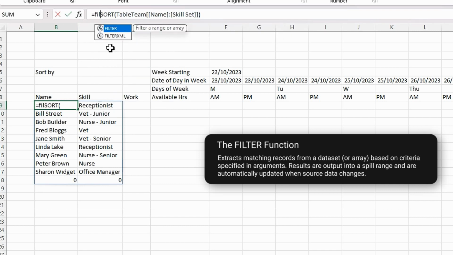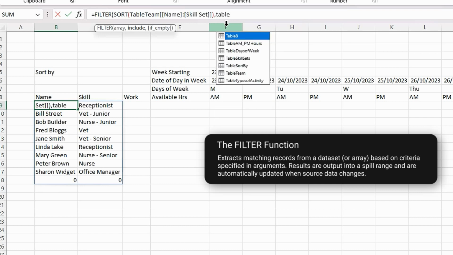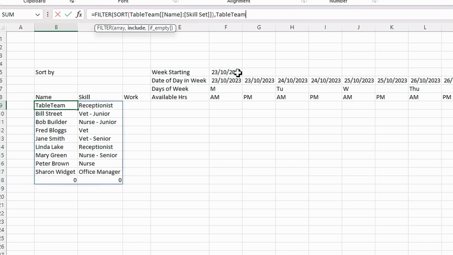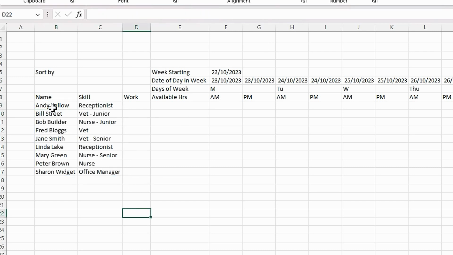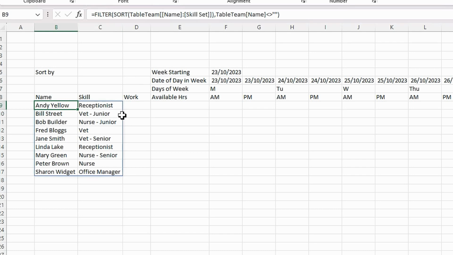So again, if I do filter, open bracket. So this is my array. So as far as what I'm including, it's going to be the table, team, open bracket, name, does not equal blank. So that's what I'm going to include. Then if I then just close it and hit return, it's now filtered that information for me. So it's now filtered that and it's removed the blank row. And because I've done it based on a range from name to skill set, that's what it's included.